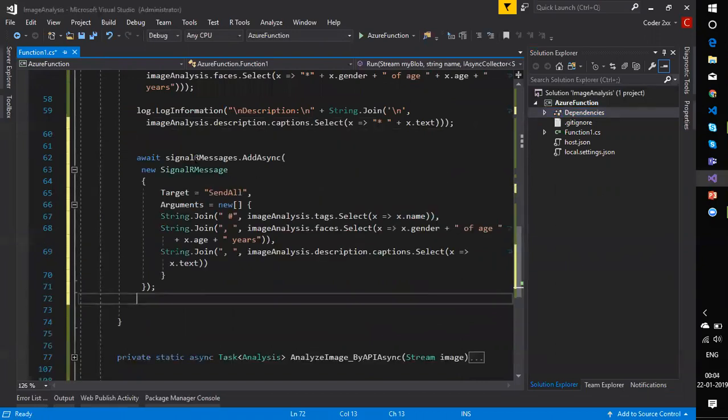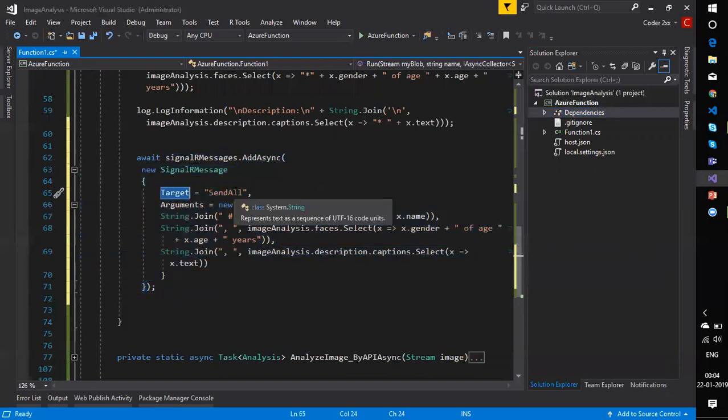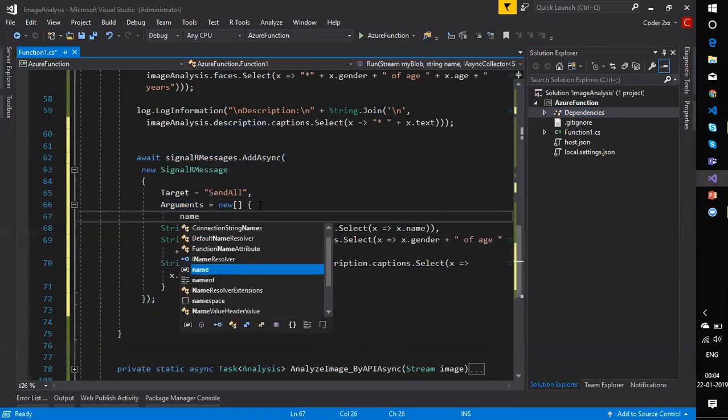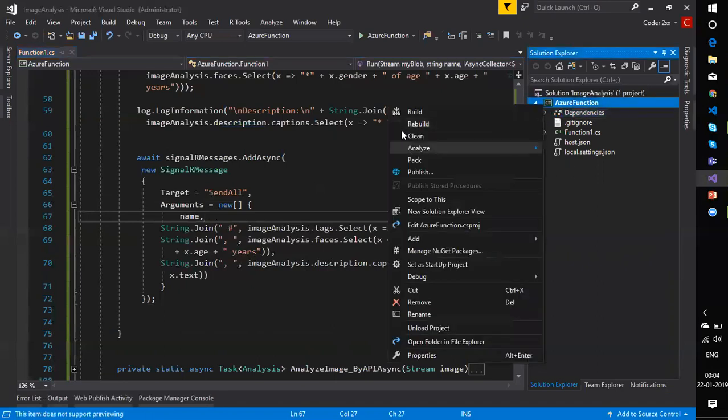Here what we are doing is, inside the collector of the Azure SignalR messages, we are adding a new message as an async method. And these are the parameters for this new message. The target will be SendAll. This is the event which will get triggered after sending this message. The arguments will be: the first argument is the tag, the second is the faces, and the third one is the description. I will also add the name of the blob as a fourth parameter. Let's save it and build the solution once.